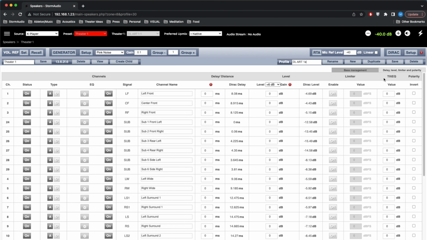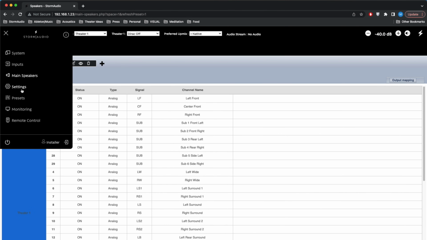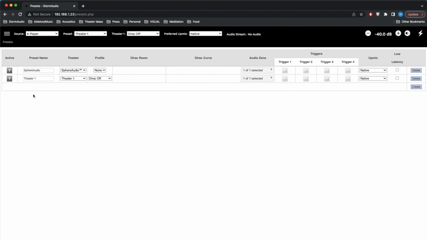Once you are satisfied with your calibration, click Save on the profile and then Save on the theater or zone to return to the main speaker's landing page. Lastly, we need to allocate the calibrated profile to the preset used for the theater. Click on the presets landing page of the web user interface. Select the desired preset containing the theater or zone you just calibrated and pick the new profile from the profile dropdown. You are now ready to enjoy your calibration results.